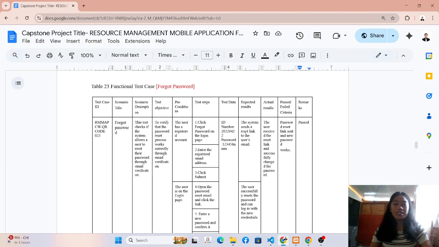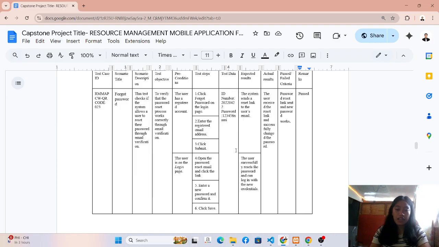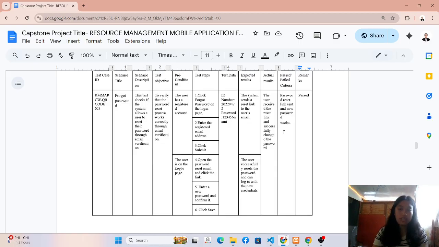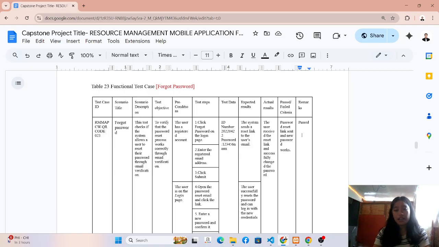Expected result: the system sends a reset link to the user's email. The user successfully resets the password and can log in with the new credentials. Actual results: the user received the reset link and successfully changed the password. Pass-fail criteria: password reset, link sent, and new password works. Remarks: pass.